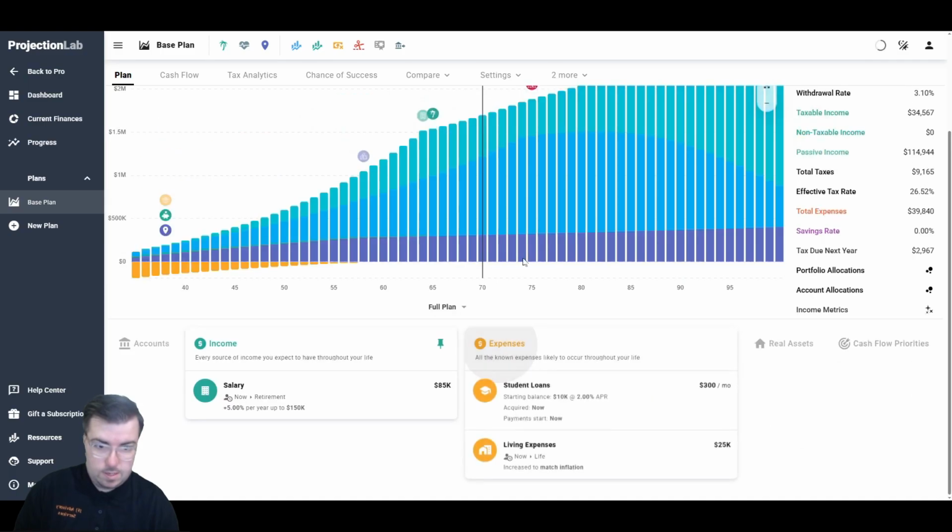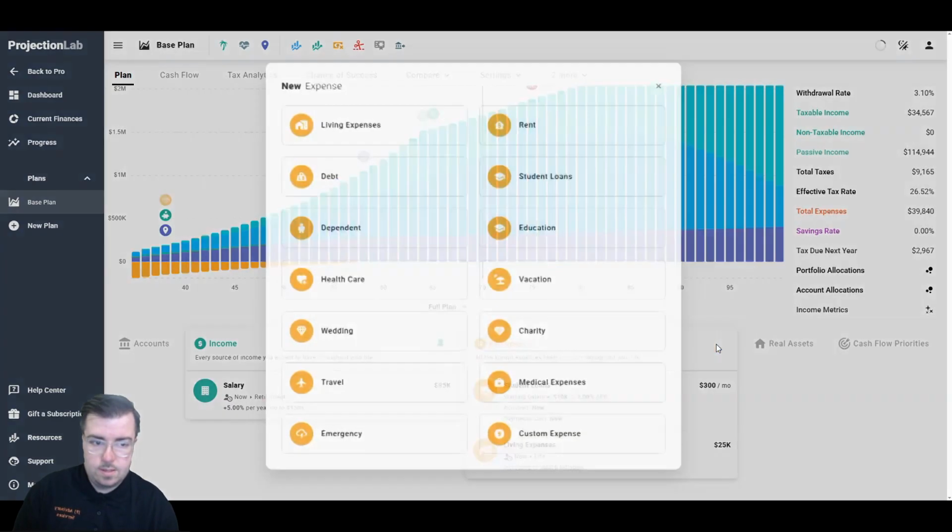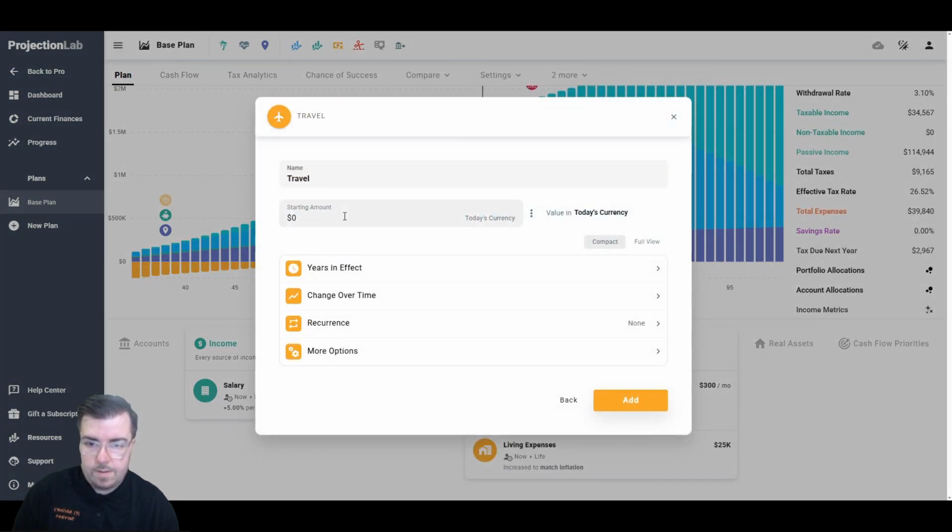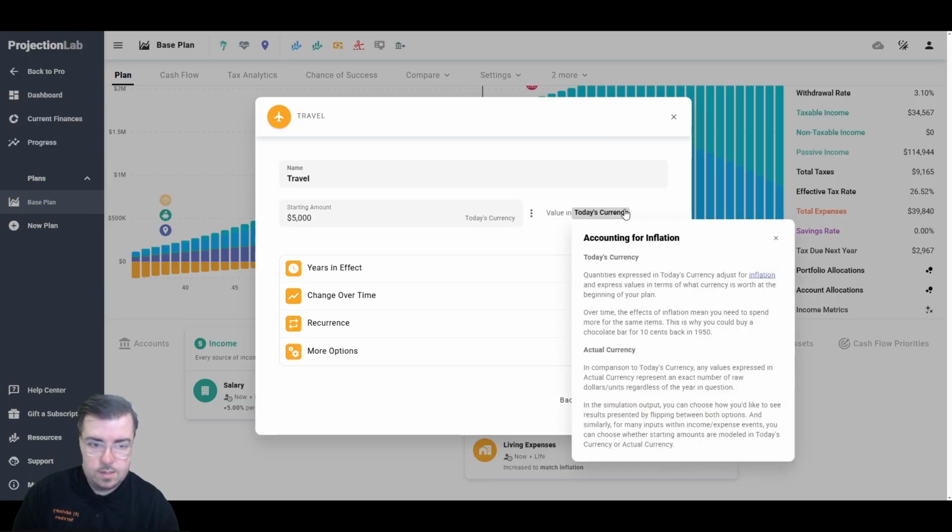And then one more thing is I do have to add that then as an expense. Add a travel expense, $5,000.